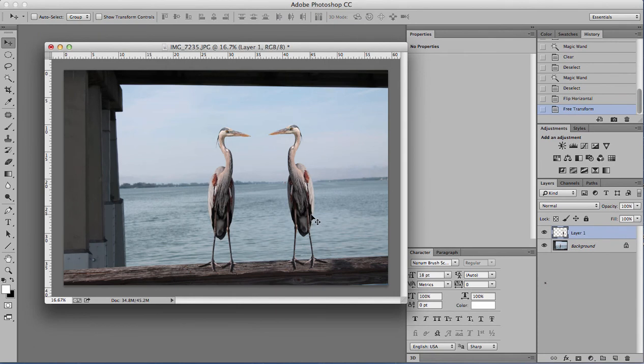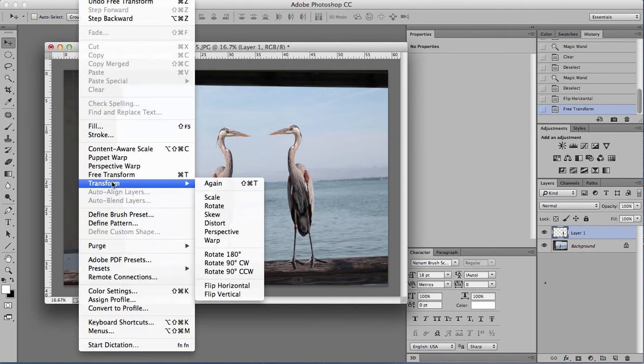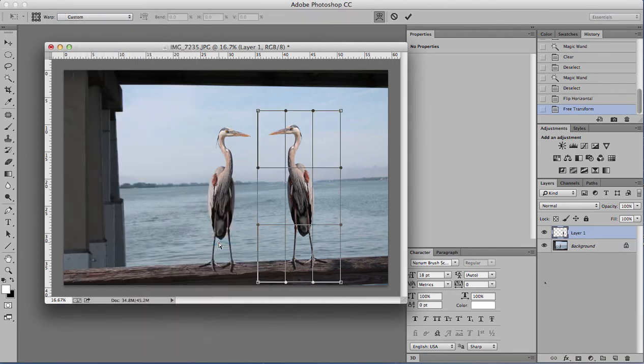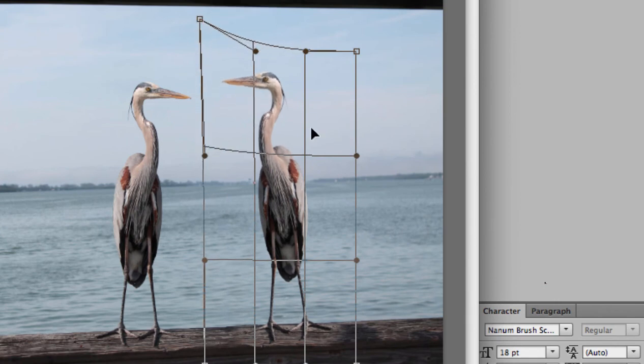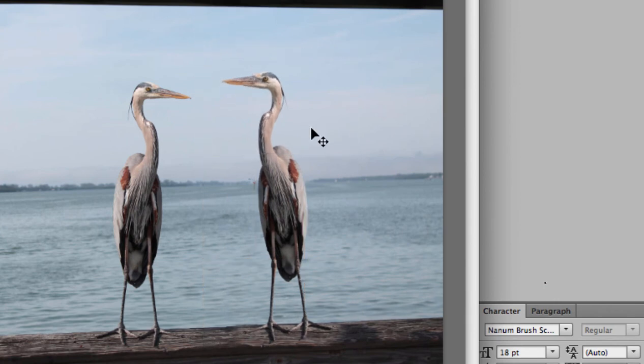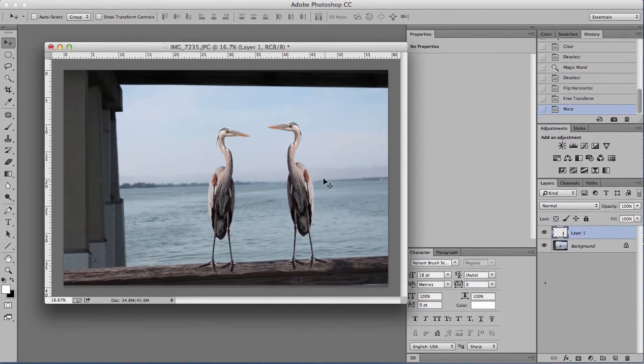And the thing about him is, if anybody were to look at that, they'd say, well, it's just the same bird and he's duplicated over there. Beauty of Photoshop is, you can go in here and you can mess him up a little bit if you want to. I like to use warp. It's kind of fun. And you can just grab it, and let's just turn him into a slightly different bird. And then hit enter, and there you have 2 different birds.